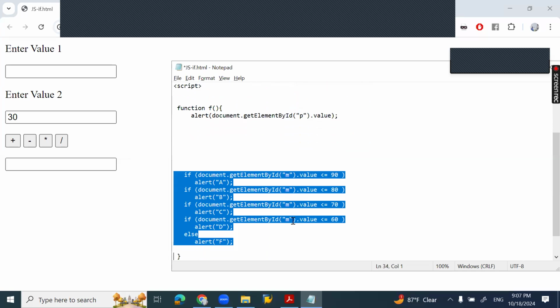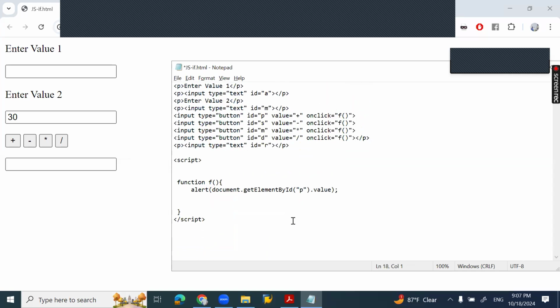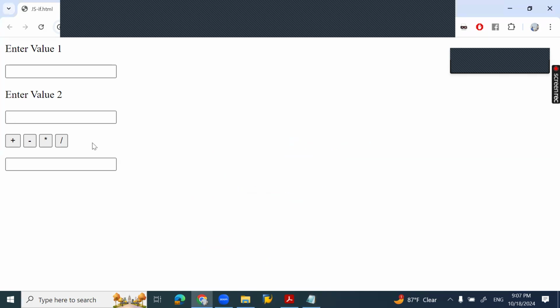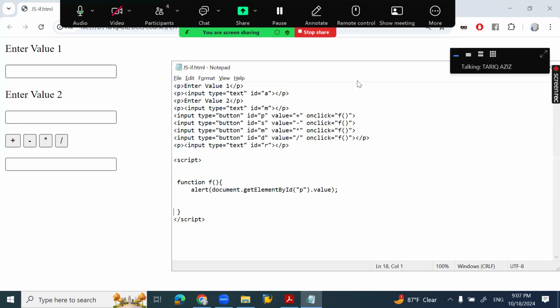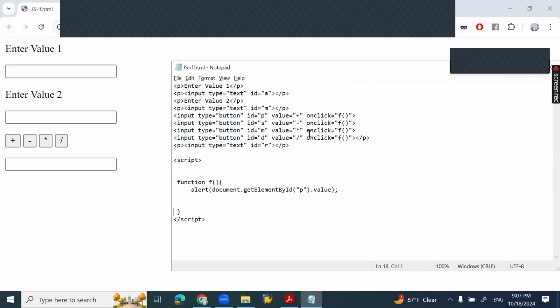Let me delete all these things, and this is my function. So I will click on the plus sign, and then I want to see what I will get. Refresh. I click on the plus sign. What did I get? Plus sign. Why did I get the plus sign, Hamad? Because the value is a plus. Is that clear now? Yeah, it's clear. You got the point. Yeah.